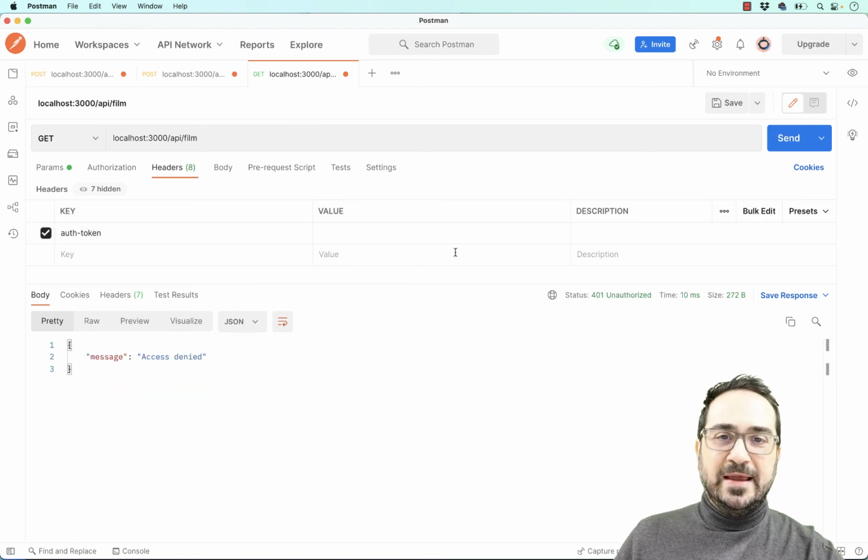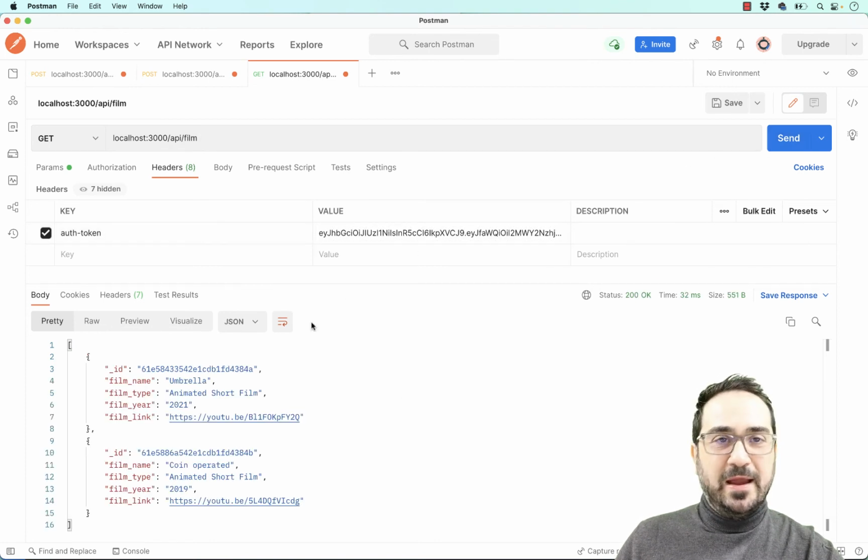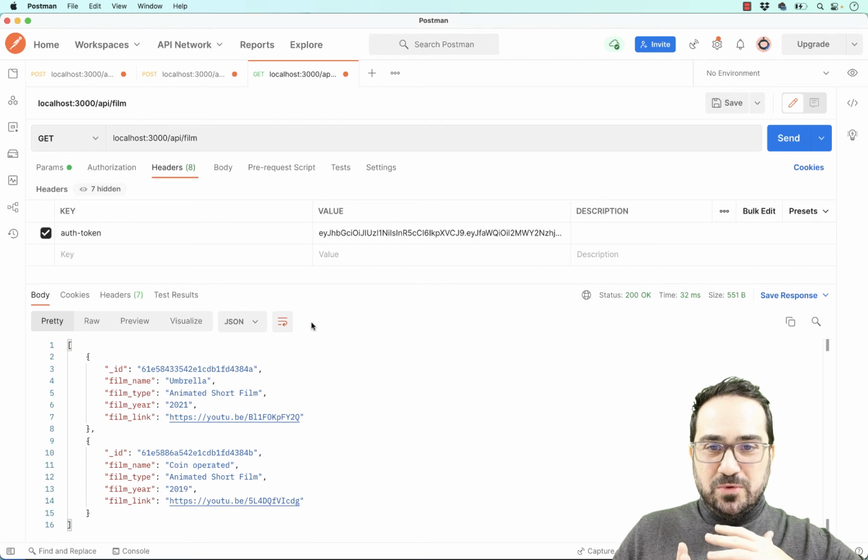So it says access denied, which means that you don't have a token actually. Now let me put the token in again and send it back. Alright, I have it. Now, let me try to use the whole thing one more time.